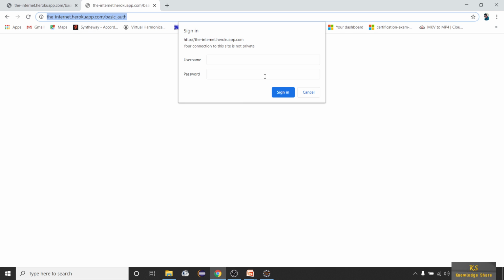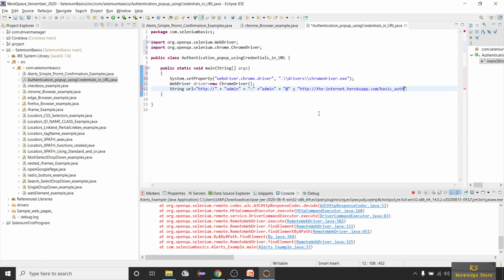So you can take this and give it here. This time you can see this HTTP is copied. So remove that and then give colon. Okay, so this is your final URL now. This is the common HTTP://, and this is a username, and this is colon, and this is password, at the rate and the actual URL, right?